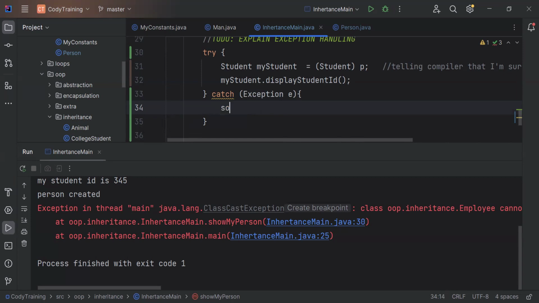In my case, to make it simple, I will just print a statement. Then say, hey, employee and the student are not the same. Okay.